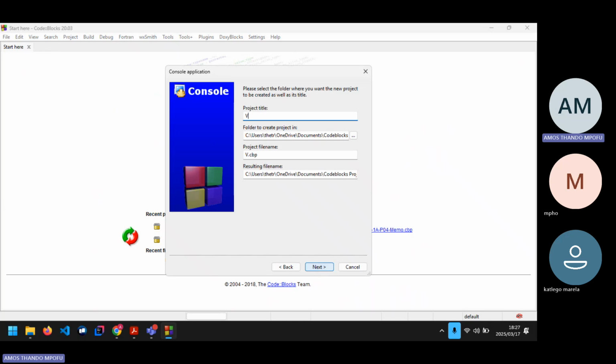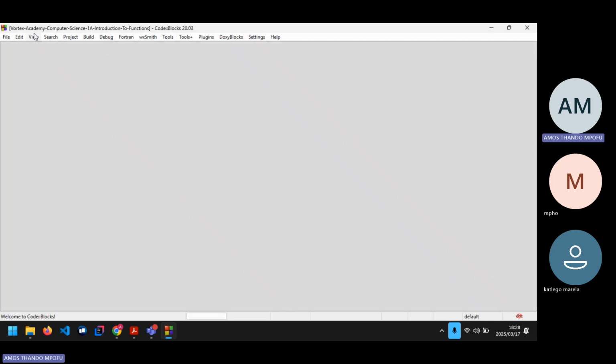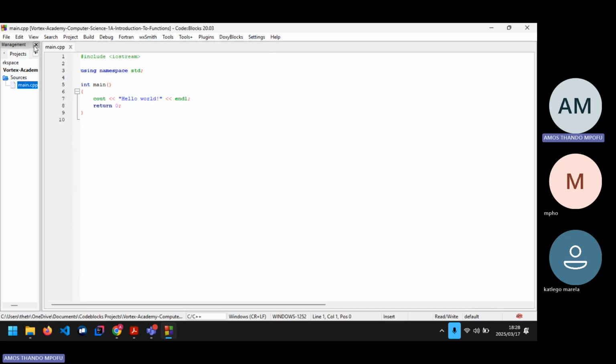So console application, Vortex Academy, computer science 1A. Today we're talking about the introduction to functions, right? And then I'm going to save it there. Then I'm going to go to View and then Manager, Sources, main.cpp.